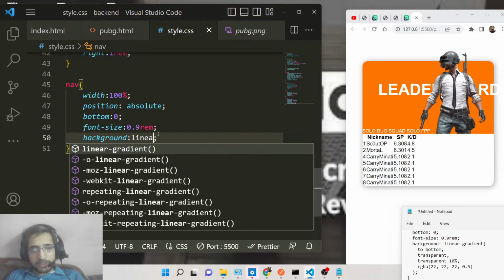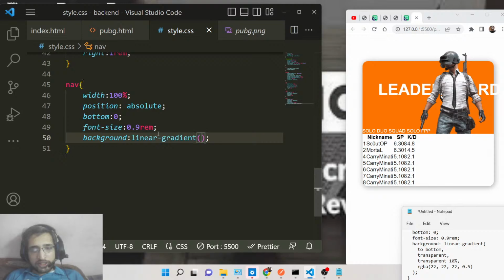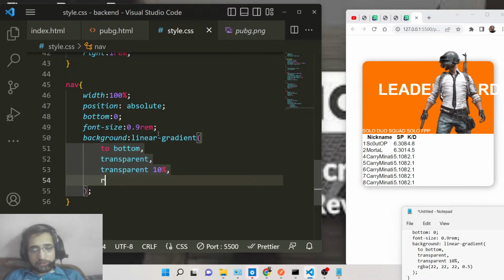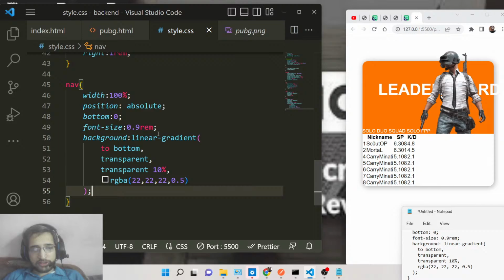gradient. So this will be a linear gradient, guys, and this will be equal to 2 bottom, and it will be transparent. It will be transparent 10%, and then it will have this color RGBA 2022 0.5 like this. So this is the color. You can see somewhat black gradient background color.